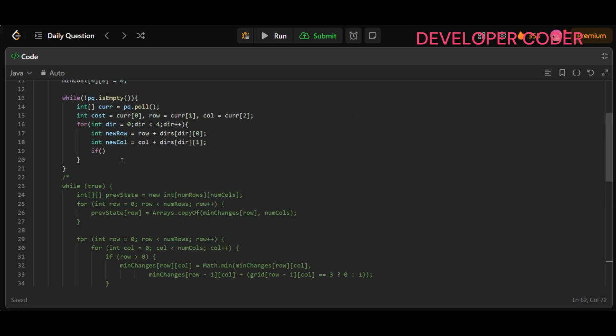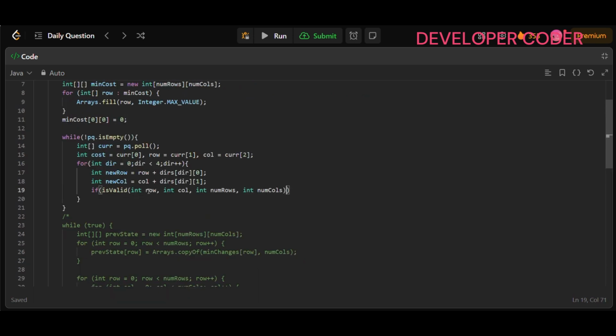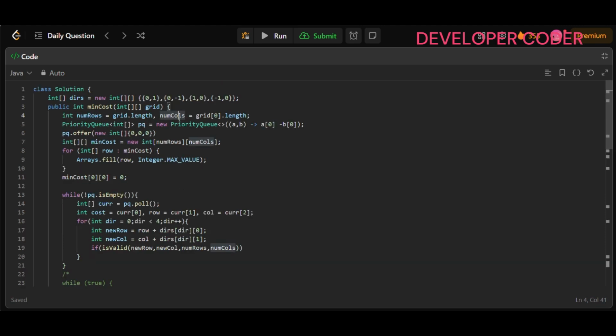We can call this method isValid, and inside this I'm going to pass this new row, and I'm going to pass this new column. And here I'm just going to pass the lengths that we have, num rows and num columns. Num rows and num columns are coming from here. So if isValid, this new row, new col, num rows and num columns, if it is valid, then we have to check if we have to add cost extra 1 or not. We add 1 when we make sign changes, and 0 if we are not making any sign changes. This we already know.